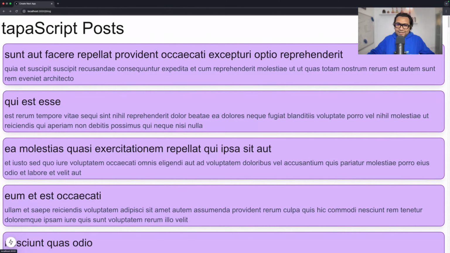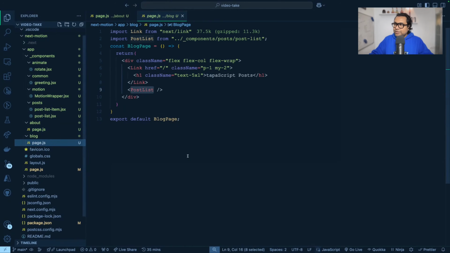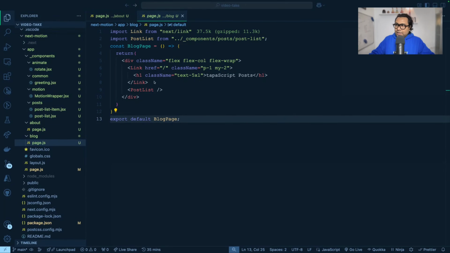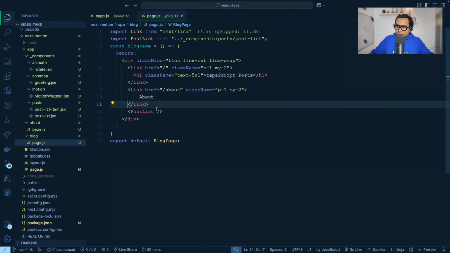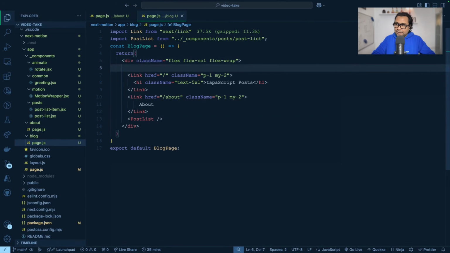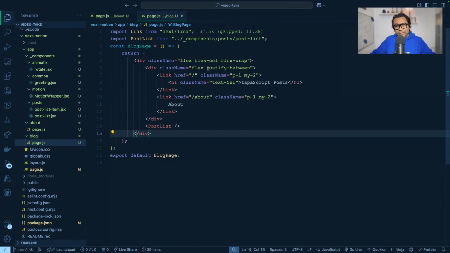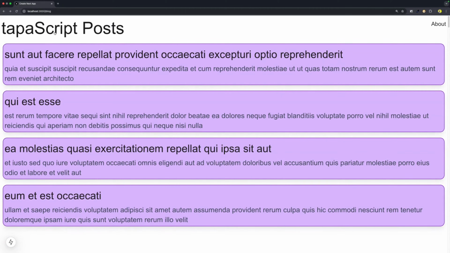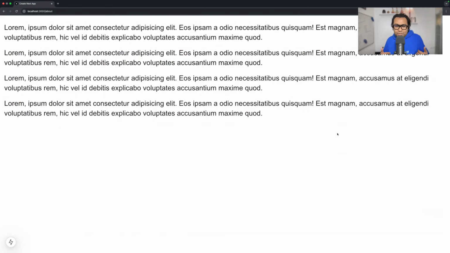Go ahead and add a link. So that's inside the blog page.js file. We already have a link called tapaScript post. Along with that, let us add one more link for about, which connects to /about. Great. And we can basically put these two links inside a div with justify-between, so that the first link appears at the left side and the about link comes to the right side. Let's see in the UI. We see this. This is the header, and here is the link. If I click on about, it will go to the about page. Great. Now it's time that we start adding that animation.